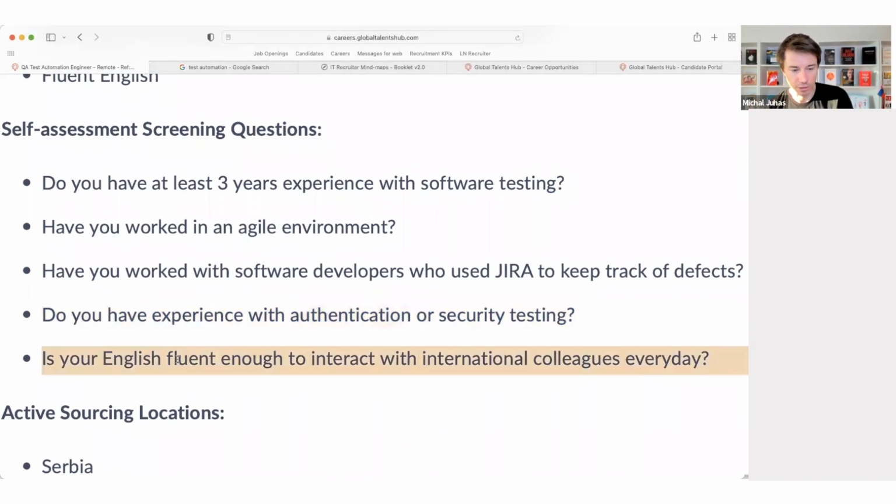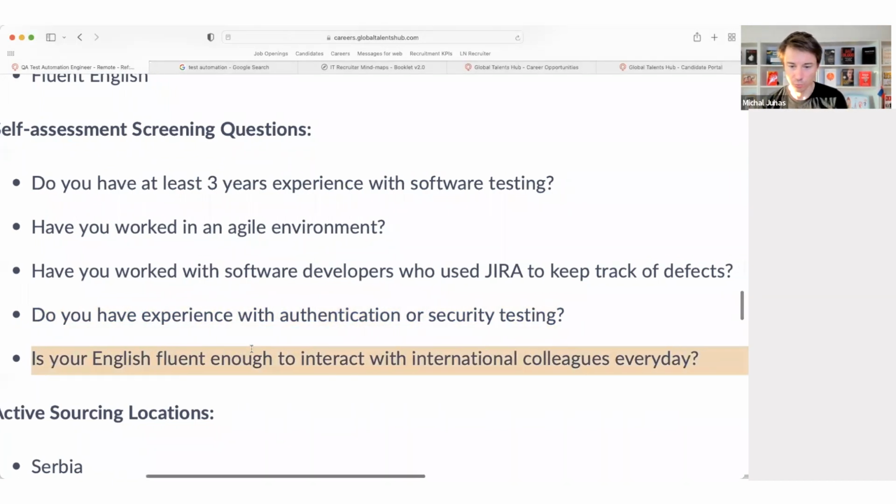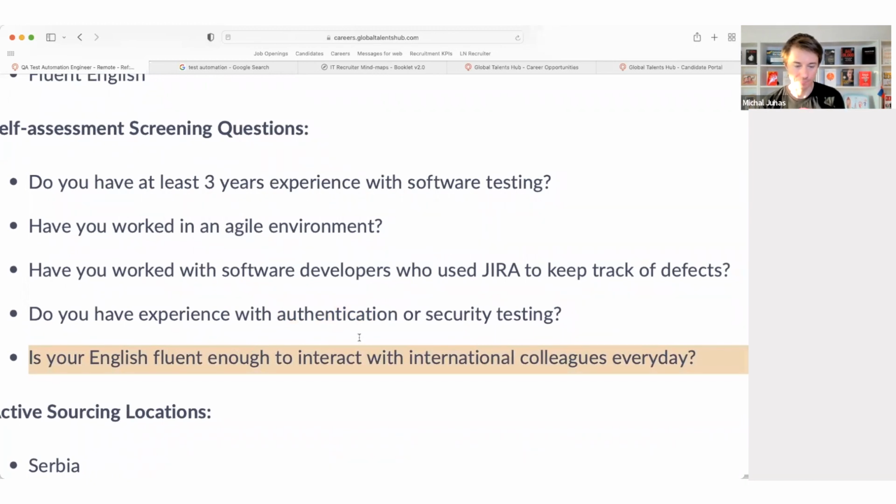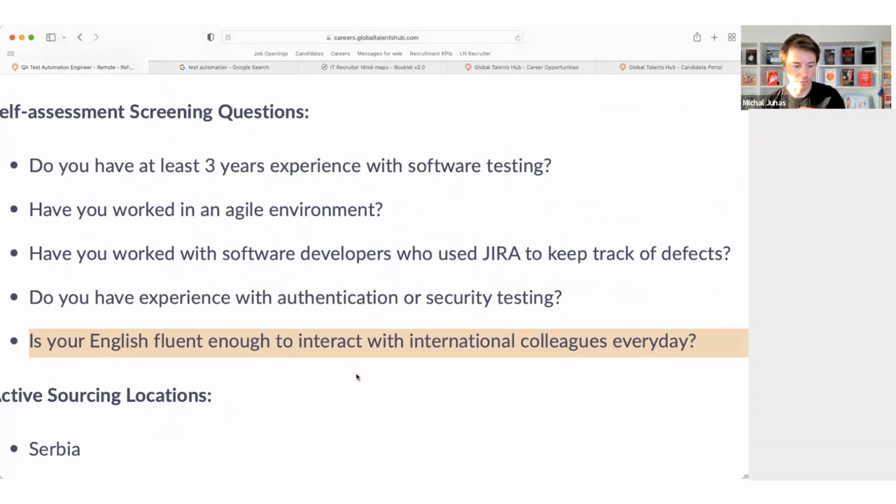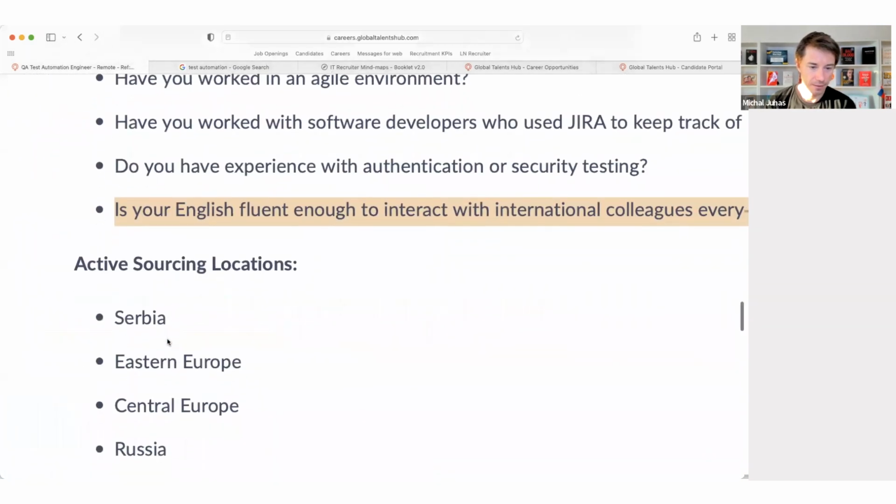And the last one, is your English fluent enough to interact with international colleagues every day? So the colleagues are in Germany, in Dubai, in Spain, and elsewhere. The person could be wherever, in Europe or in India. So the English should be good, fluent.